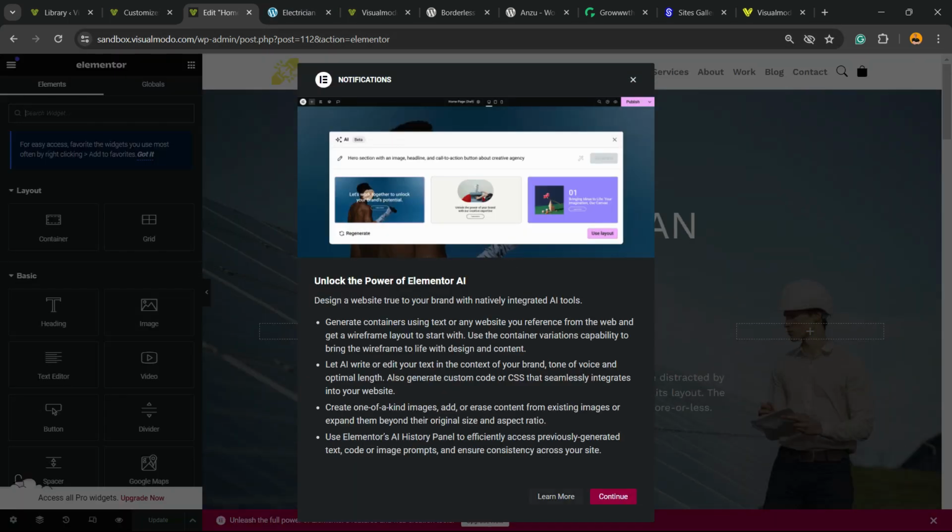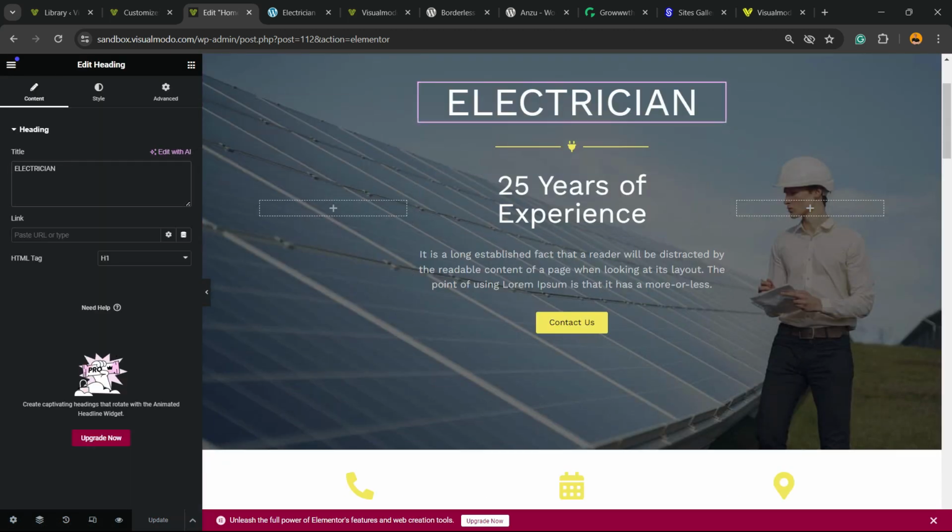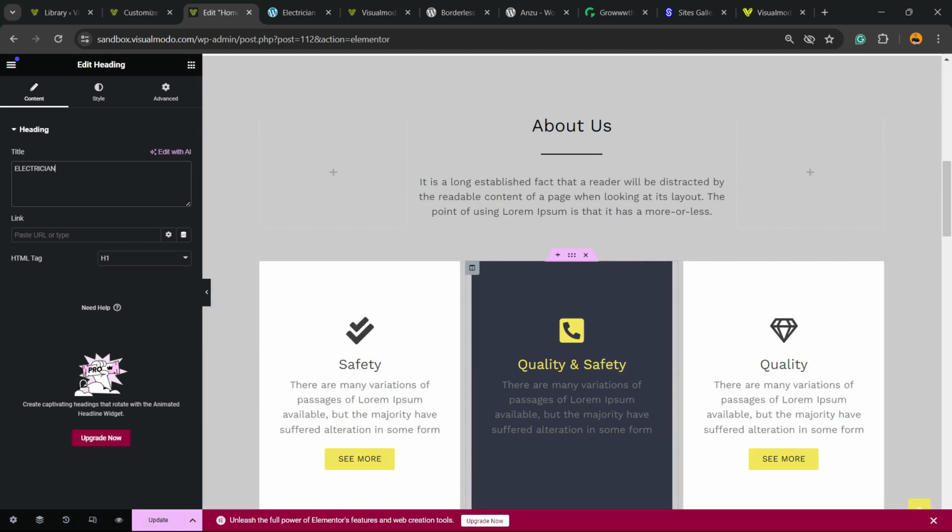Let's wait while Elementor loads. And here is what you can do. We can customize every single part of your site. Content, texts, images, buttons, links, and every part.